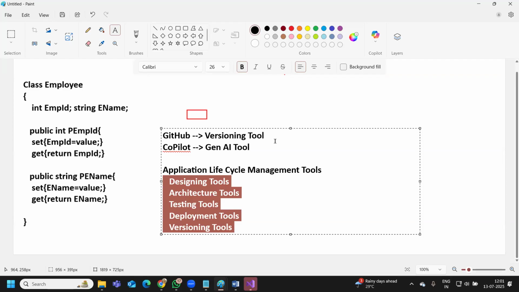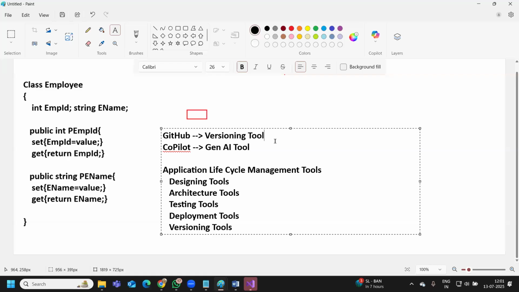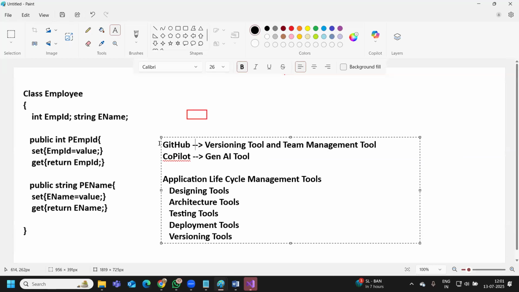GitHub is also a team management tool. You can say versioning and team management tool. That means for a project, they will create a directory for the project. The project manager will have complete control of the project, and the modules will be given to team leads, and the team leads will give permission for respective tasks to the developers. When developers are getting the code, they call it check-out, and when they are placing the code, they call it check-in. So everything, including time and modifications, is maintained in that GitHub tool.